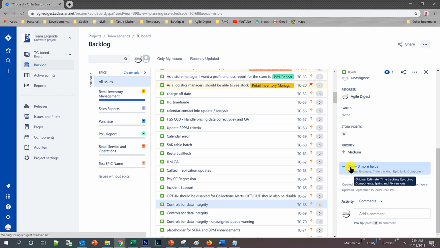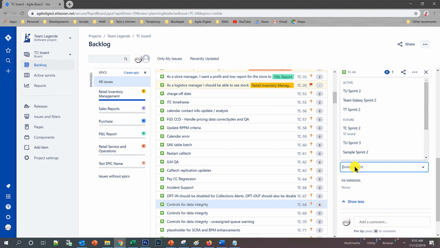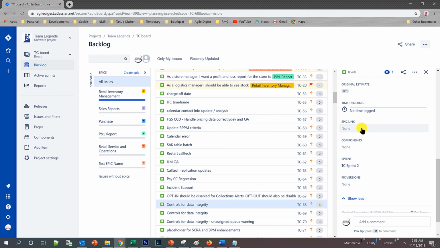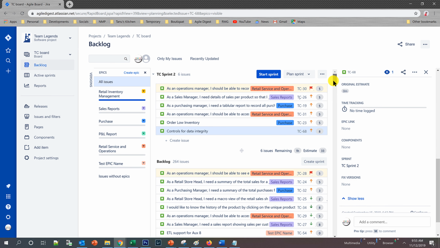So the third way, you can expand this and look for the sprint, and I can select the sprint name, that is TC sprint 2, which we are targeting. Once you do that, you will see that the story automatically moves to the sprint. So there are 3 ways I just demonstrated that you can move your stories to your sprint.